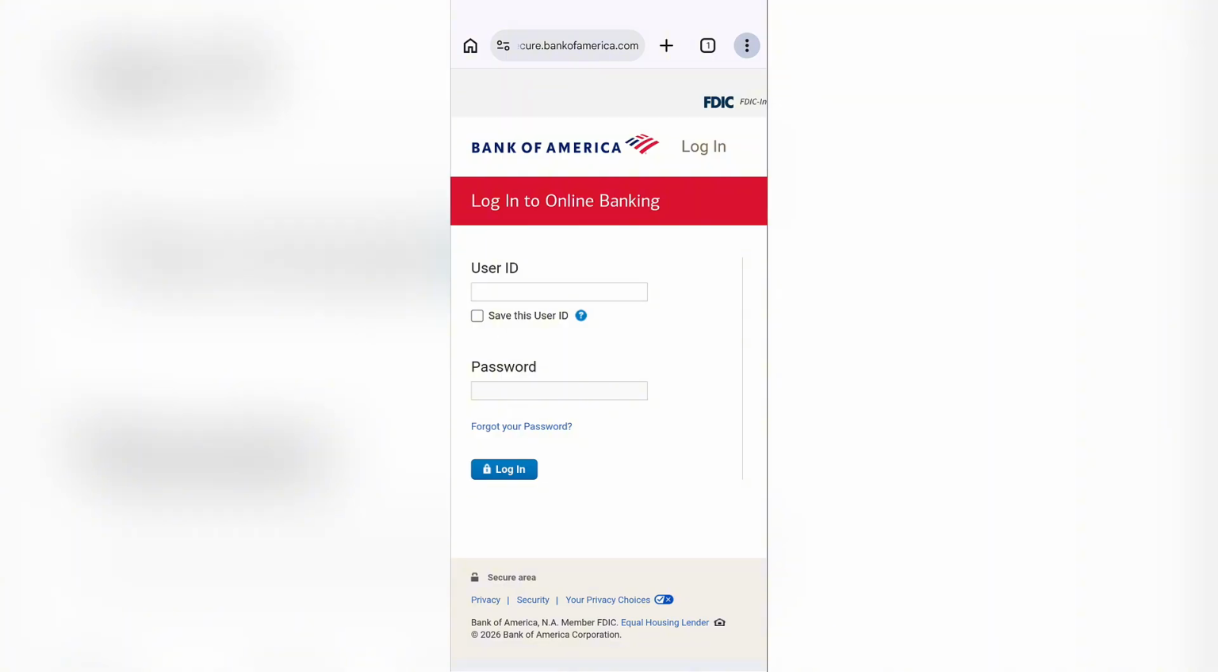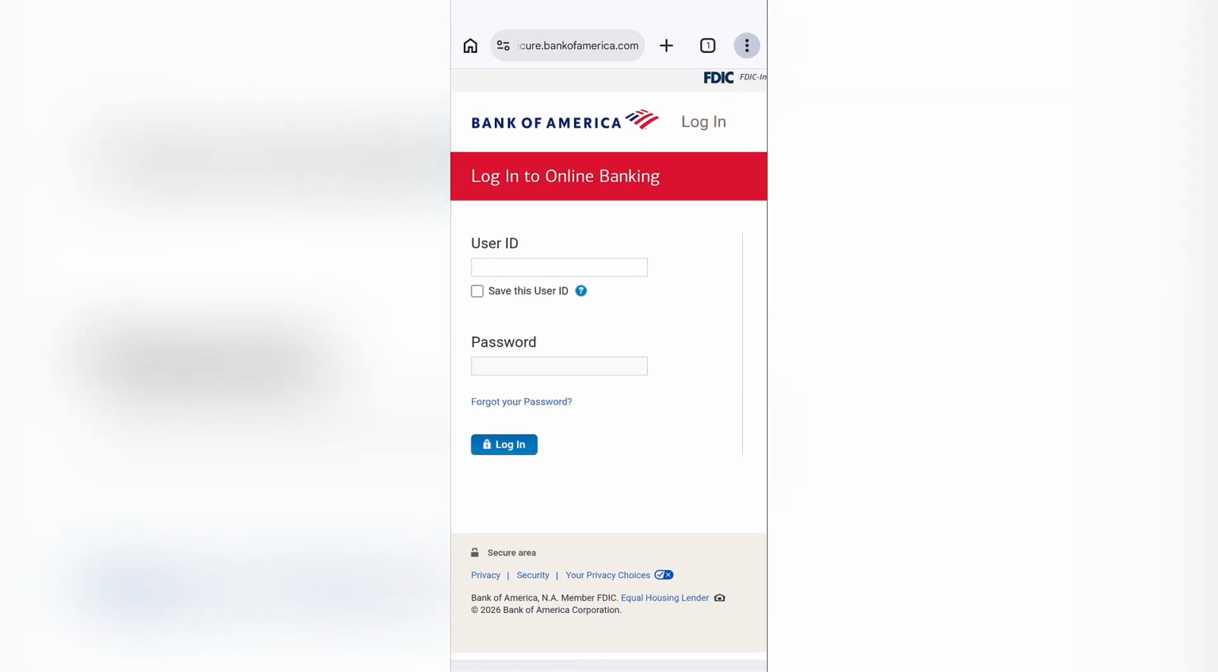Just simply enter your user ID and password correctly, then hit the login button, and if your credentials are correct, you will successfully be logged in to Bank of America's online banking account.